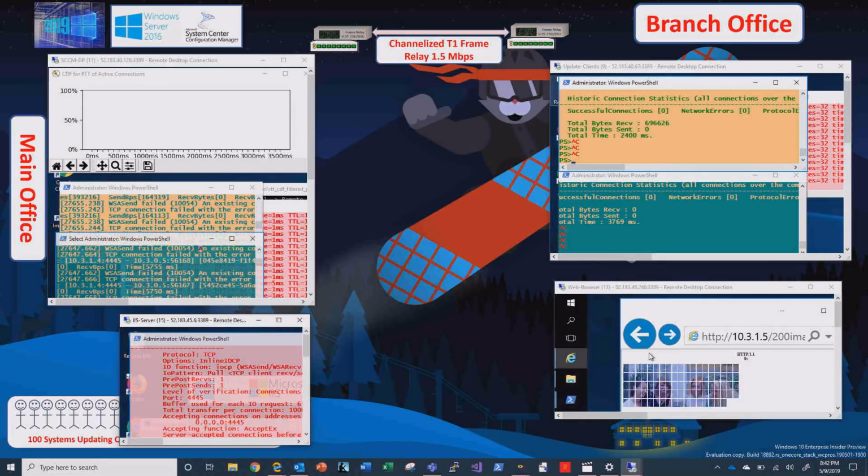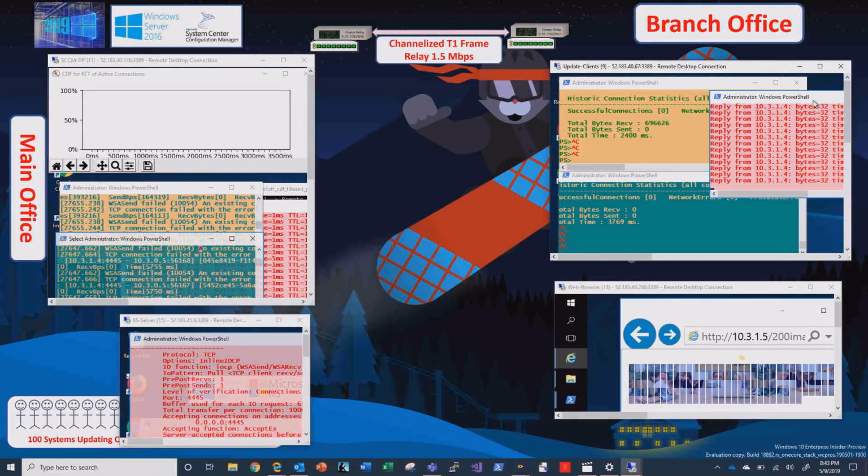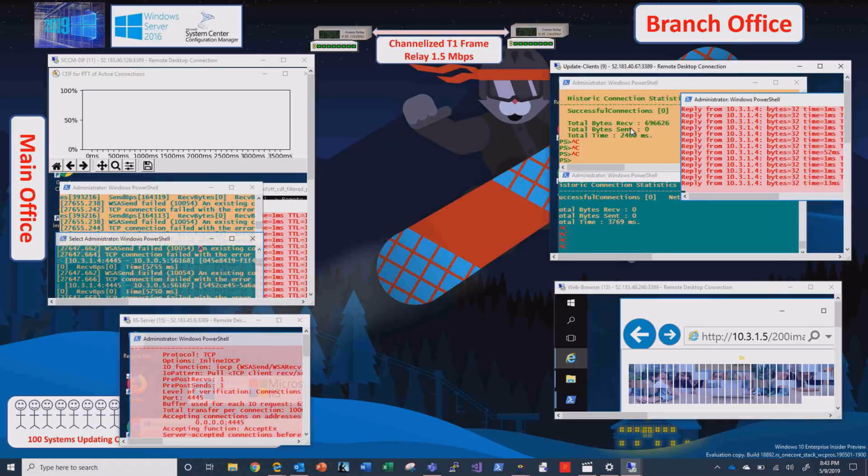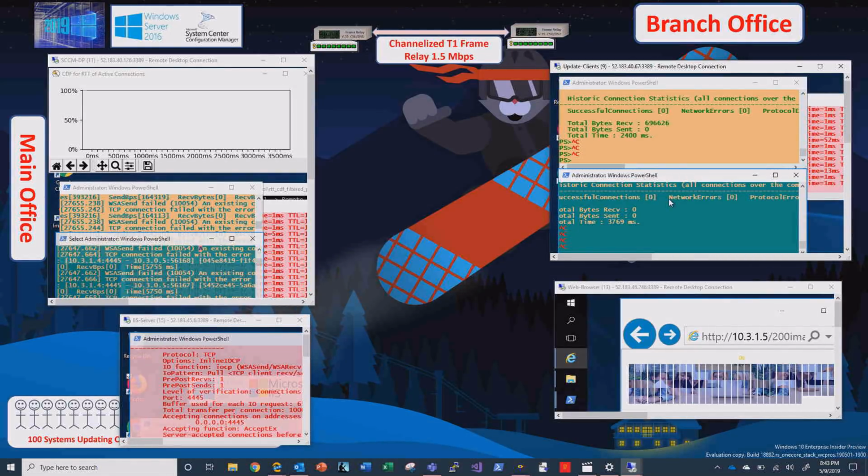Here's the workload, and we can see that the workload is nice and snappy. The other things to look at are these little pink windows, which show you a ping time across the network from machine to machine.